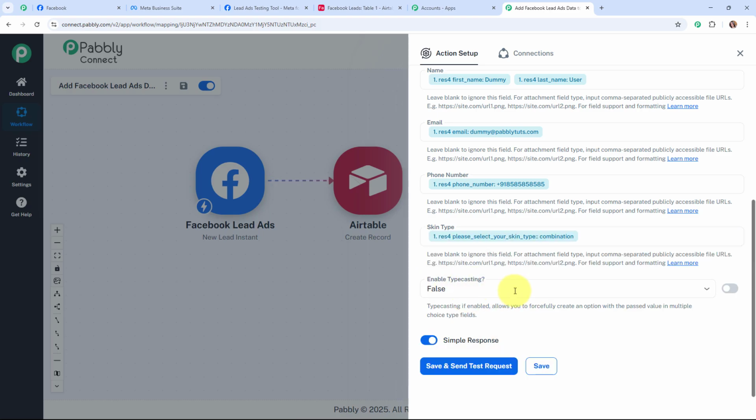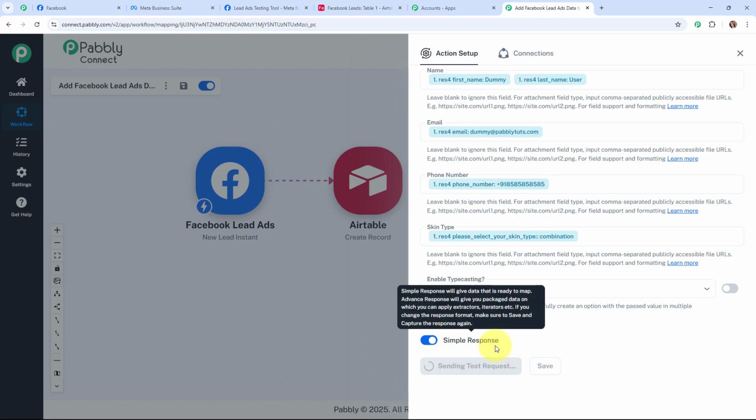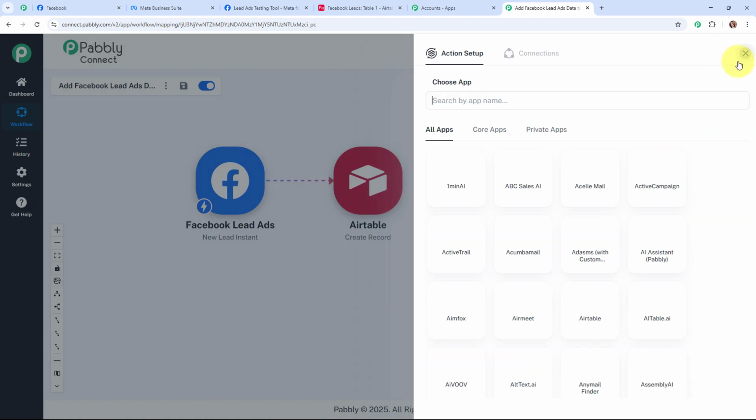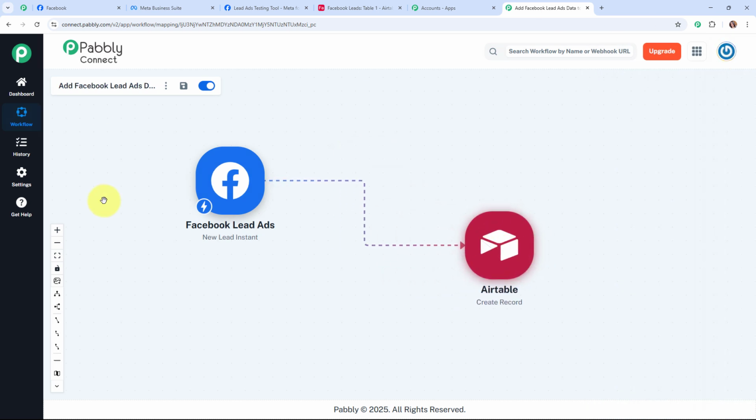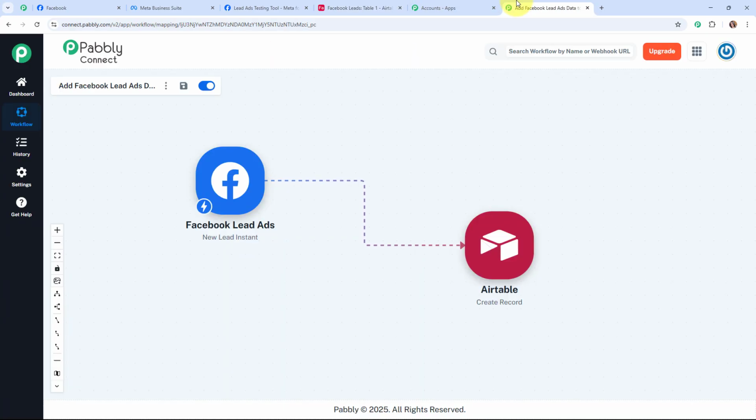And then it is asking to enable typecasting. So for that, I'm going to select false, and then we are going to click on the save and send test request button. And here we have received a successful response. That means we have successfully added a new Facebook lead ad in our Airtable as a new record. So let's go and check it. And here you can see we have successfully received a new response over here where we have received the name, email, phone number, and the skin type. So with this, we have successfully set up our entire automation.